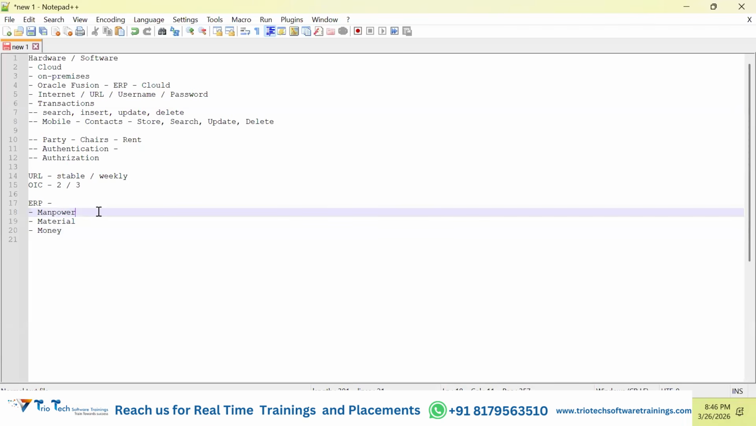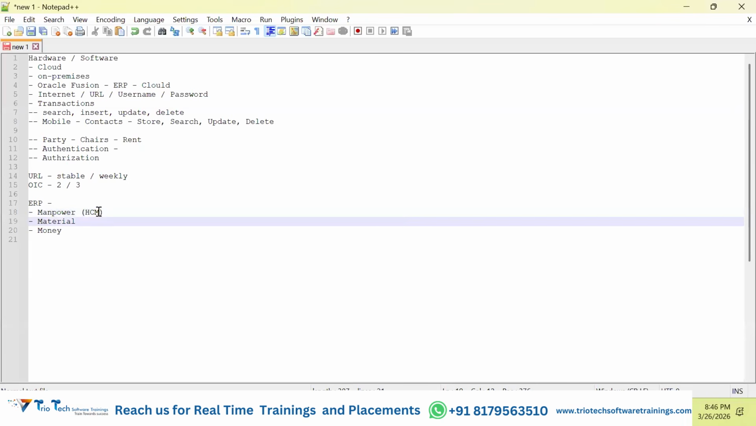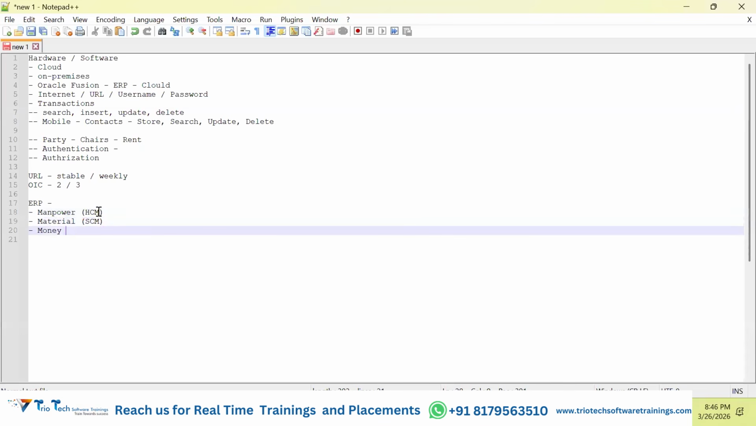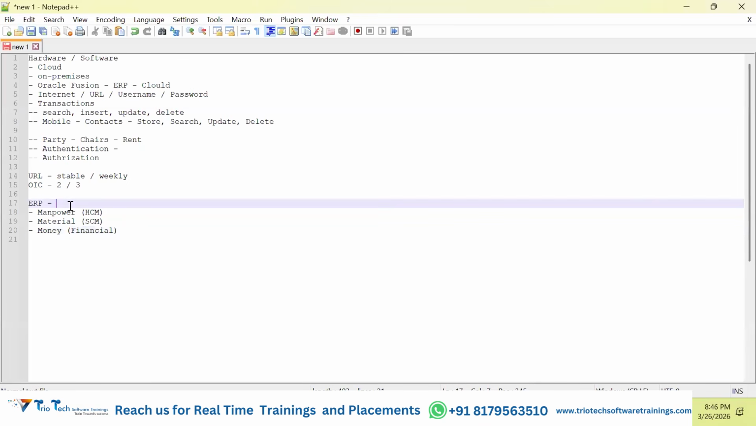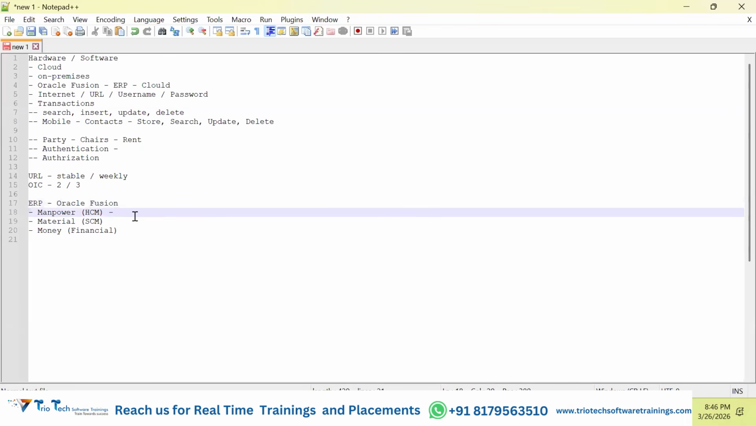So guys, manpower means it is supposed to be related to the HCM module. Material means supply chain module, and money means the software which is supposed to manage the financial modules. Okay, guys, these are the product families. Any product family, at least with Oracle and Oracle Fusion, we have these sort of major product families. And in these families, guys, we have different sort of sub modules.